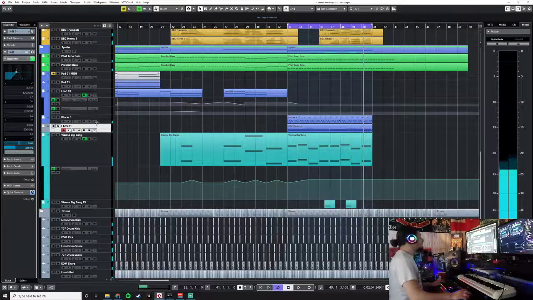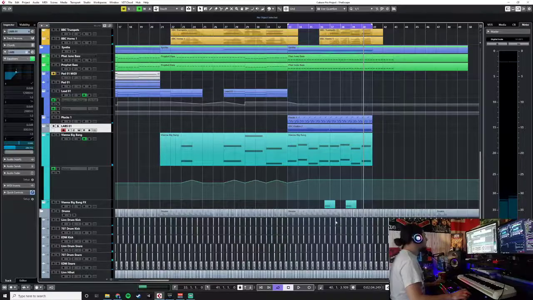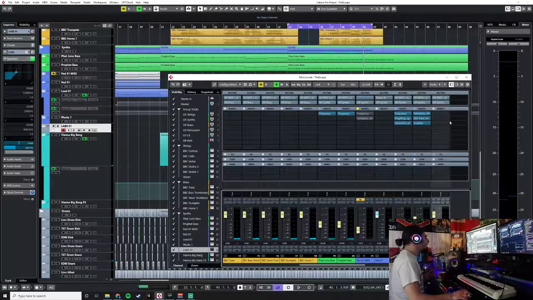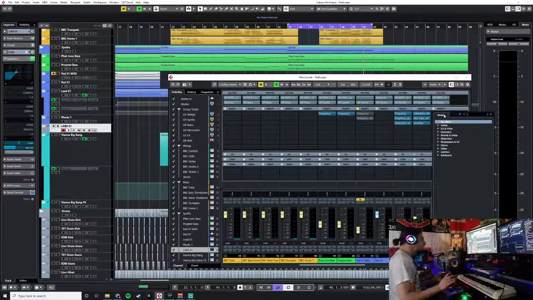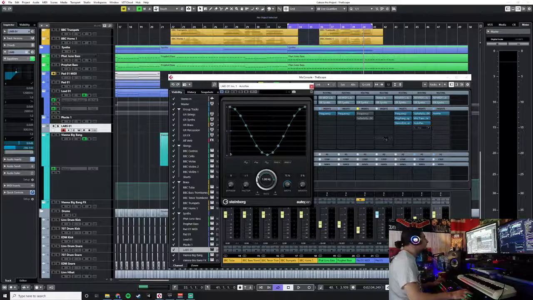I think that sounds pretty good, and it's giving me that weird uneasy feeling, which is exactly what I'm looking for. Let's use the auto panner to mess with it a bit more, right?